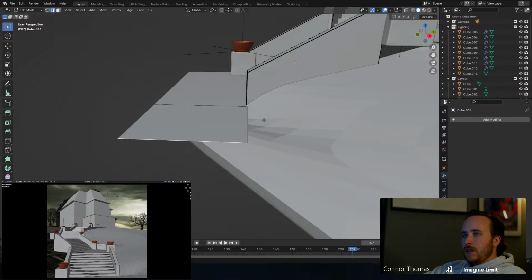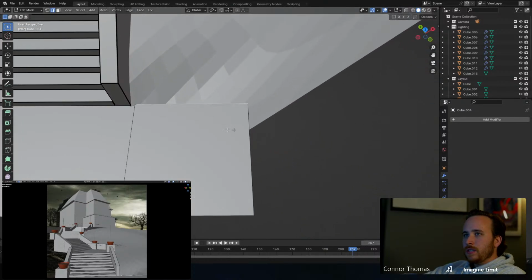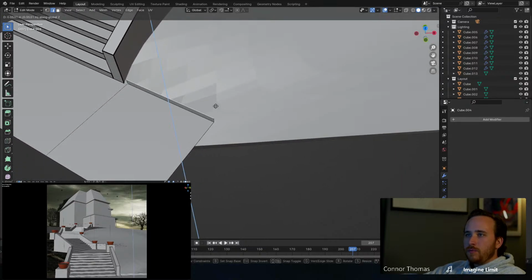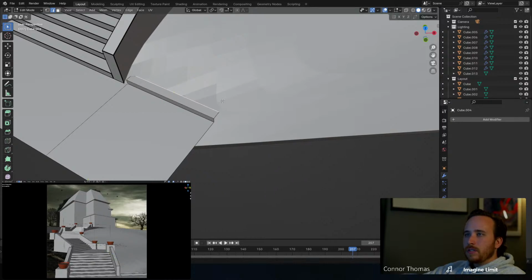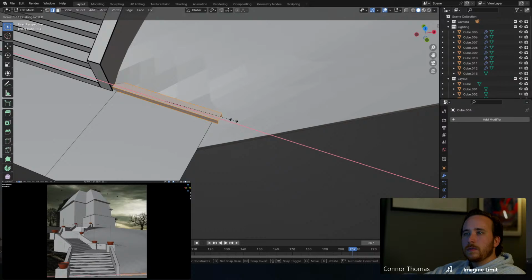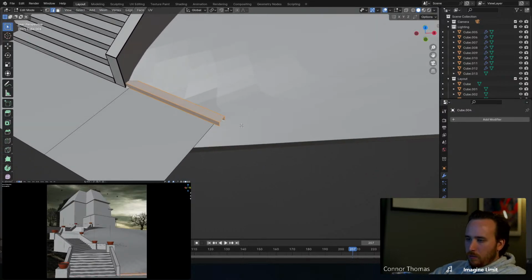That's pretty nice. Let's just take this edge here and we can duplicate it and extrude it upwards. I'm just going to create a bit of a curb. We can really smooth that.